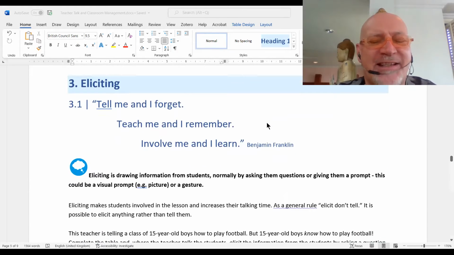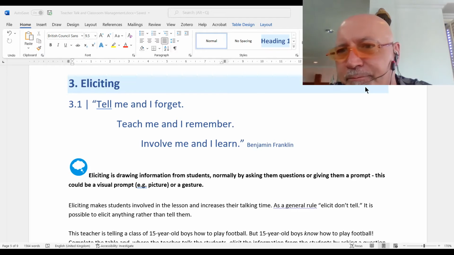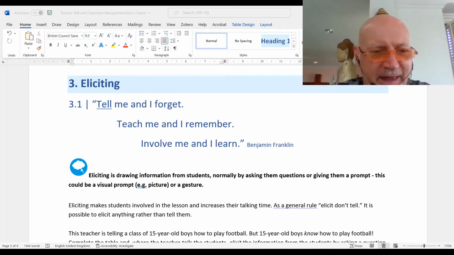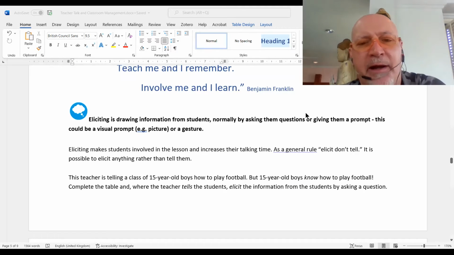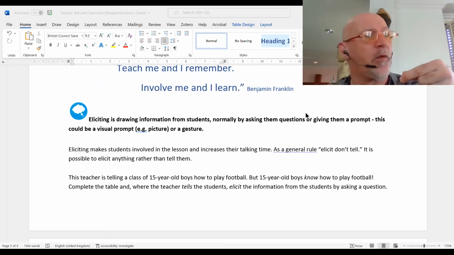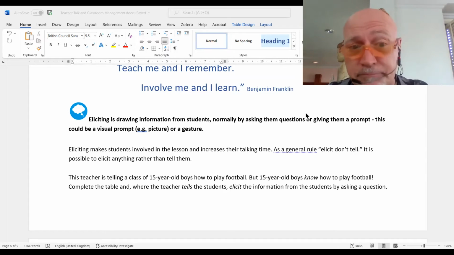Now, moving on to eliciting from our learners. Benjamin Franklin said famously, tell me and I forget, teach me and I remember, involve me and I learn. Now, eliciting is drawing information from students, normally by asking them questions or giving them a prompt. This could be a visual prompt, a picture. What's this? What can you see in the picture? Or it could be maybe a gesture. Or it could be a question of any sort.